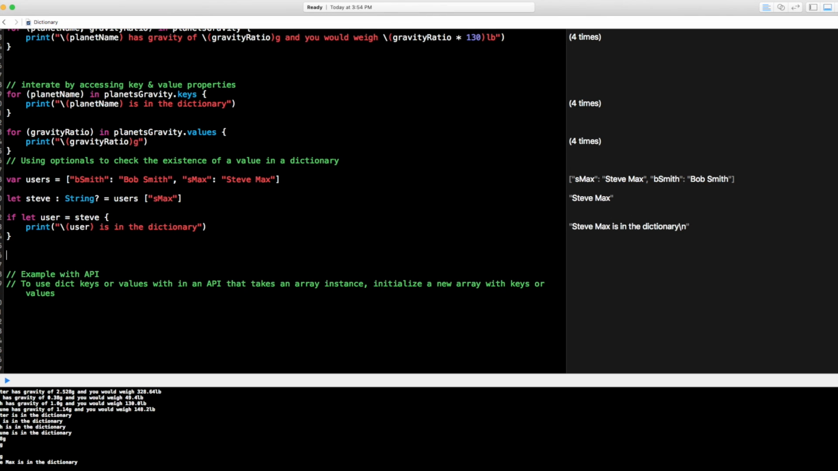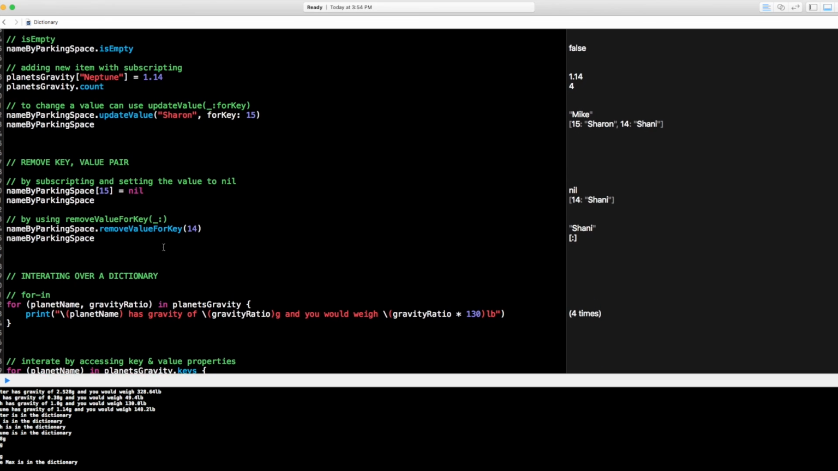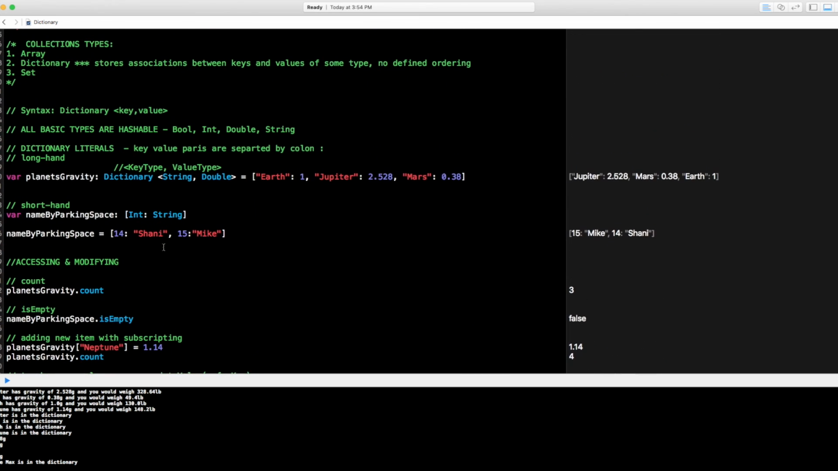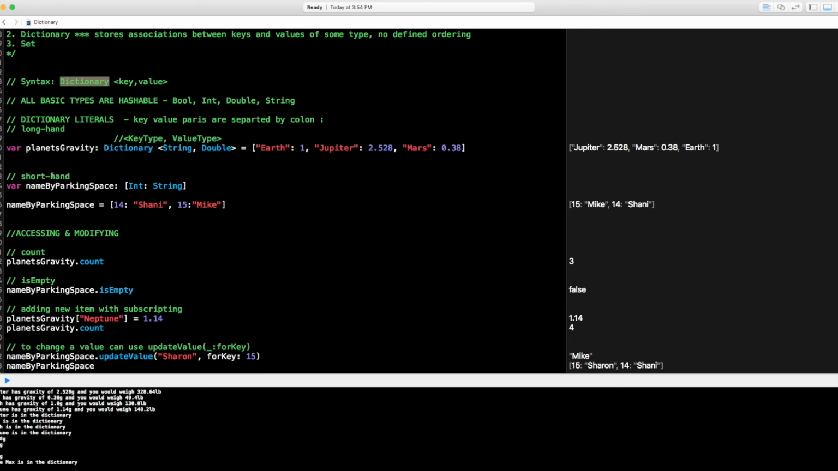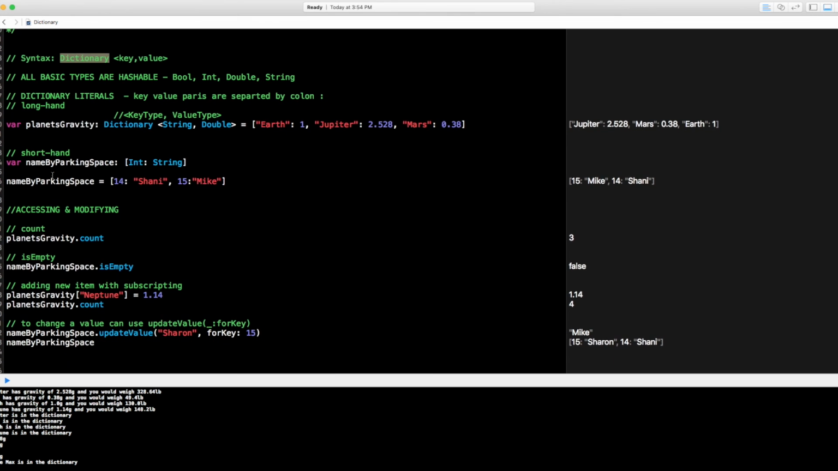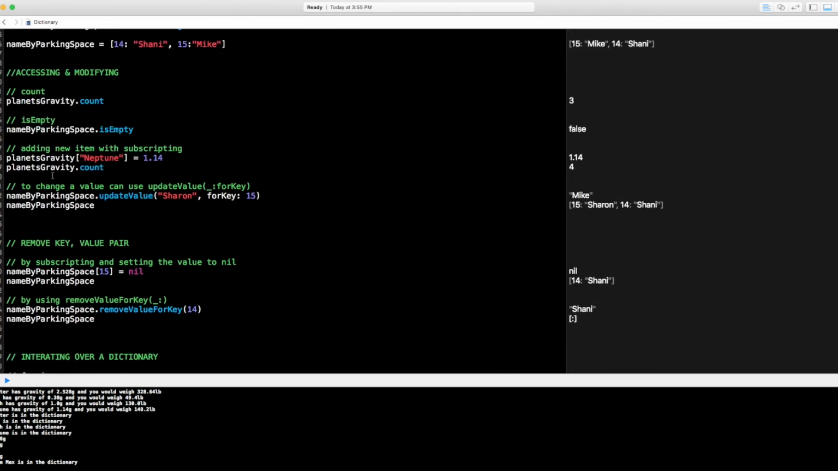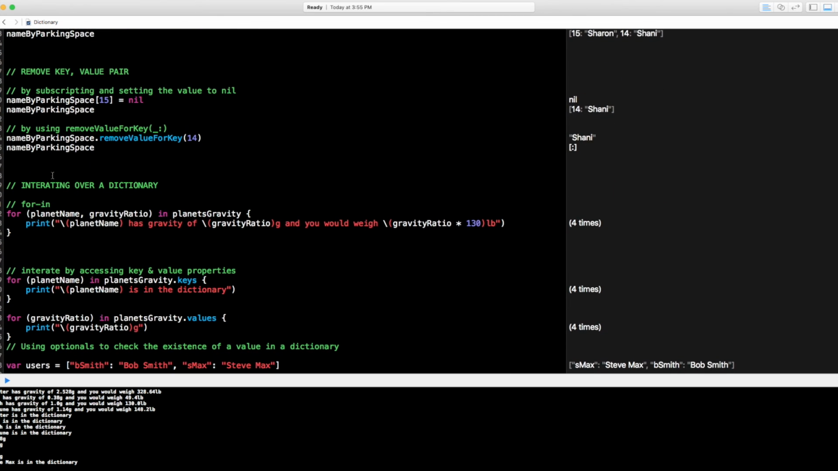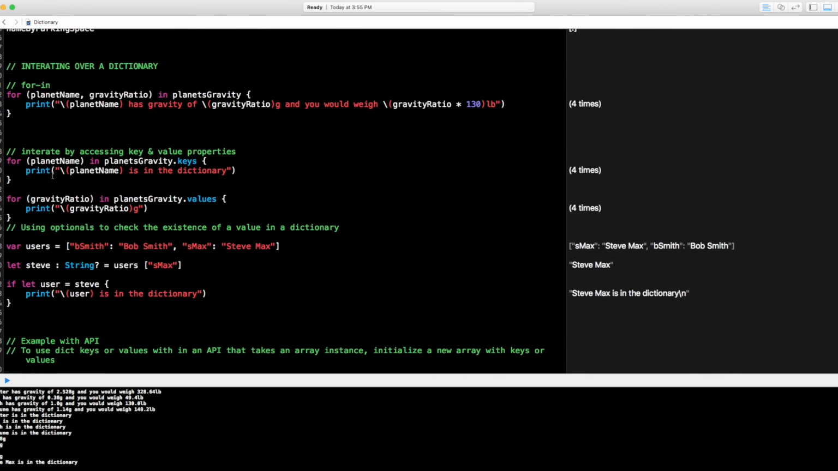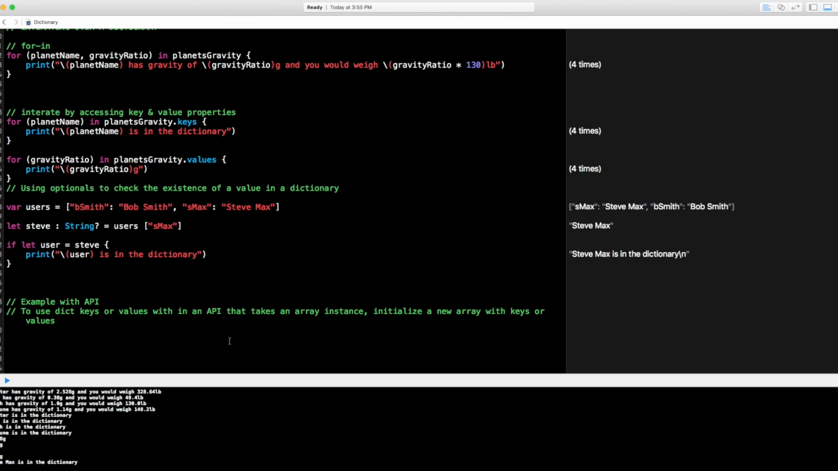All right, so we have covered basic dictionary syntax, how to create dictionary literals, longhand and shorthand, accessing, modifying our dictionaries, removing the pairs, iterating over them, and using optionals to check the existence of a value.